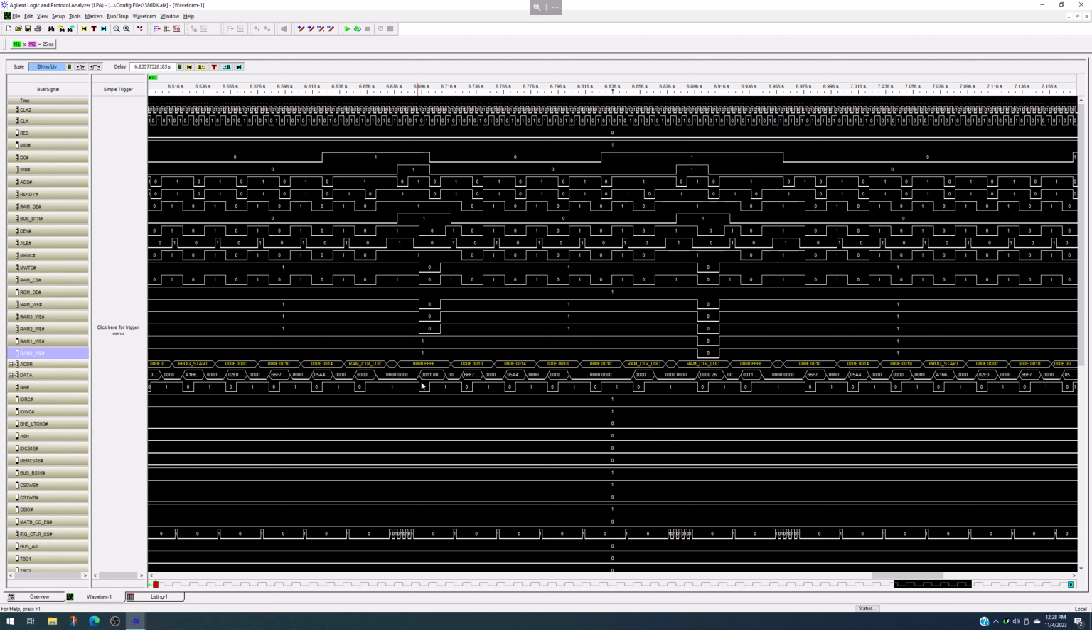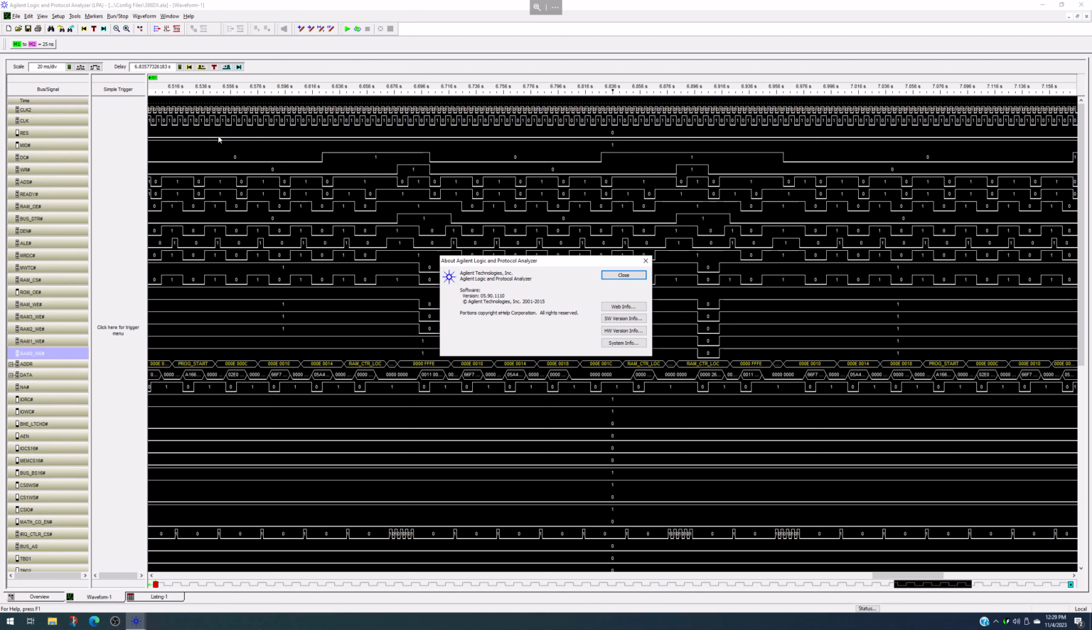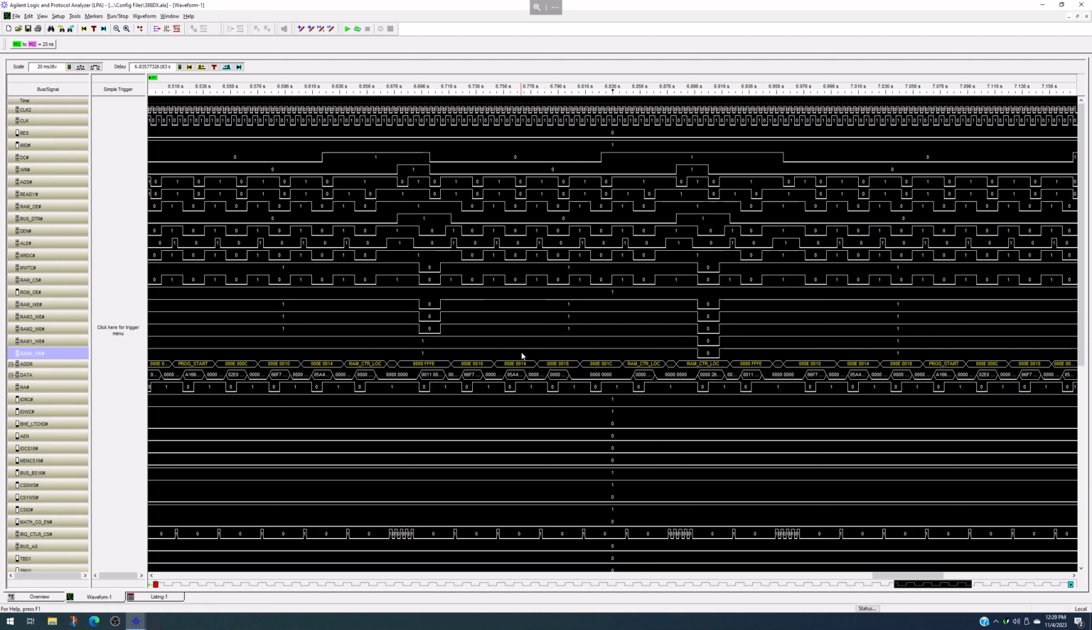But so far I'm liking this. Even though this is old, I don't know what the last update was, maybe 2015. So it's pretty old, and the software, of course, has been around much longer than that. But it seems to be a pretty good piece of software.